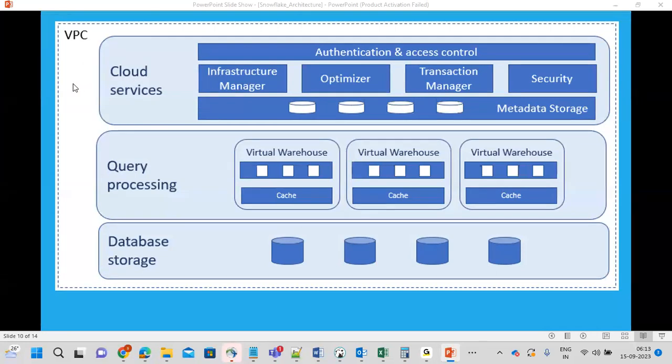Suppose we have around 100 users accessing your Snowflake account, and they are performing their activities in Snowflake. Based on the roles and the user, what kind of privileges he has and what kind of operations he can do, all these things are taken care of by this cloud service layer only.